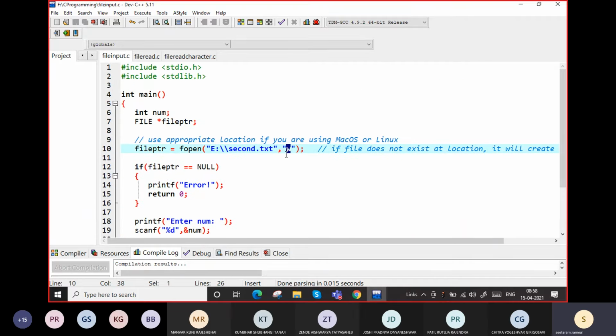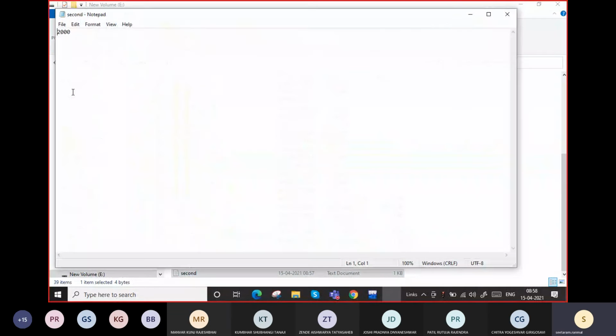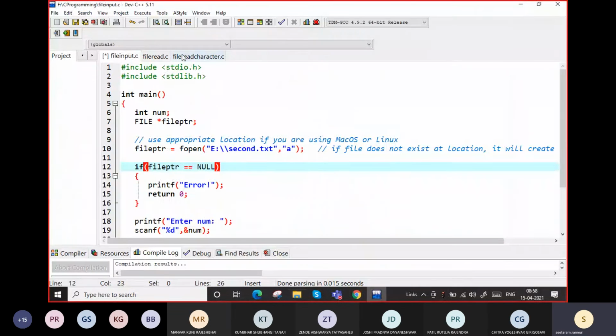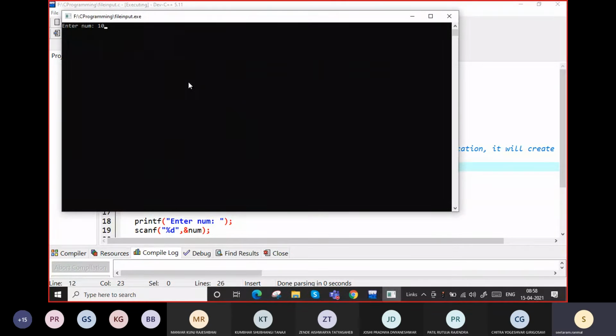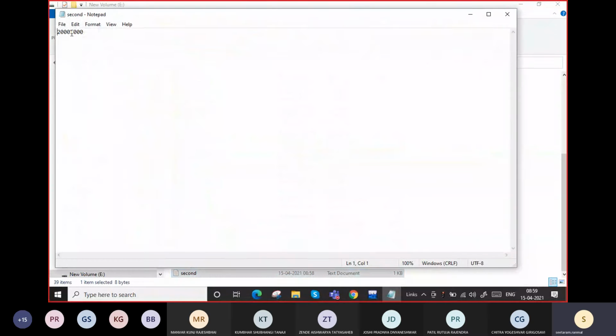If you have the append mode, A is the append mode. Append means whatever the content is, it is added after the existing content. For example, already in that file there is 2000. So I will run this program and put 1000 here again. If I close this, we will see what happened with this file. So 1000 is appended.